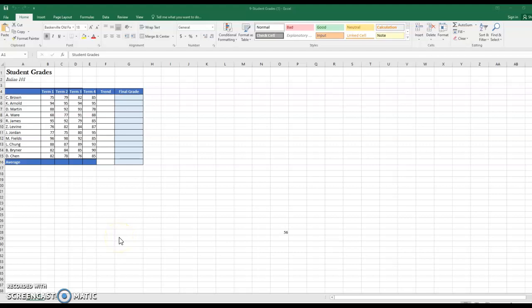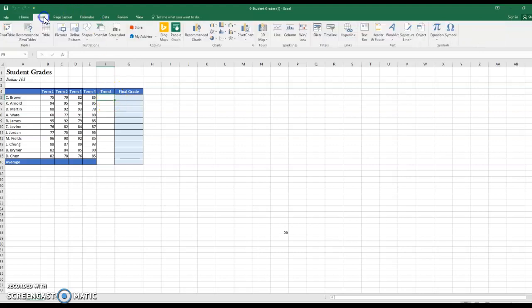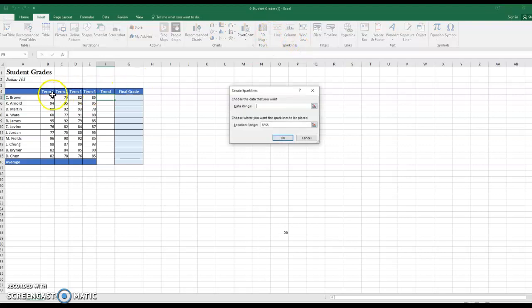Hello, this is the instructions for the visual workshop for Module 9 on page 252. So basically they want us to find a trend first for each student for the 4 terms. So click in F5, choose the Insert tab. In the Spark Lines group, select Line. For the range, it'll start with B5 all the way to E5, B5 through E5.